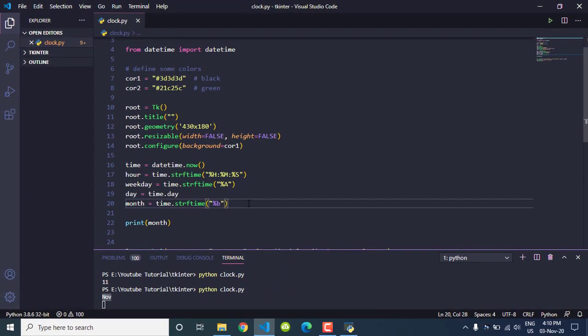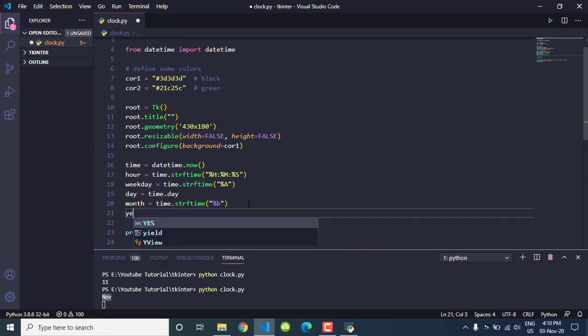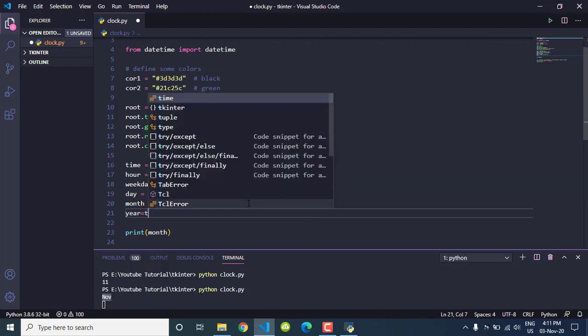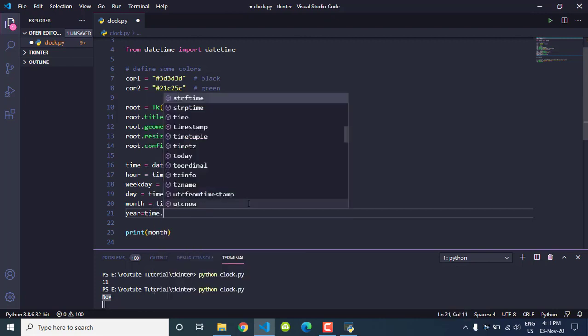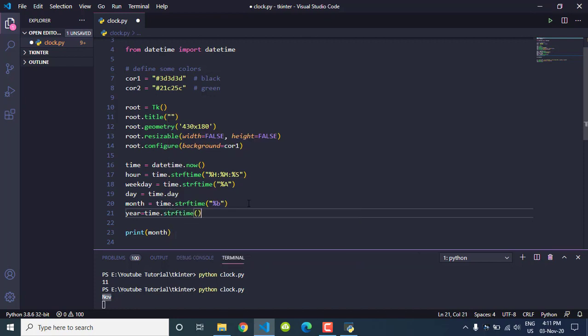And for year also the same thing, year will be equal to time dot strftime, open, which will be percentage and the capital Y.